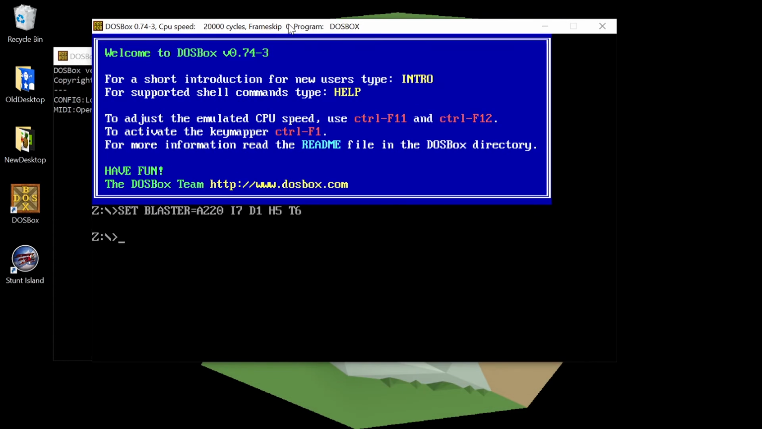You'll see that the window takes up a good portion of the screen now. Let me mount the drive and start up Stunt Island.